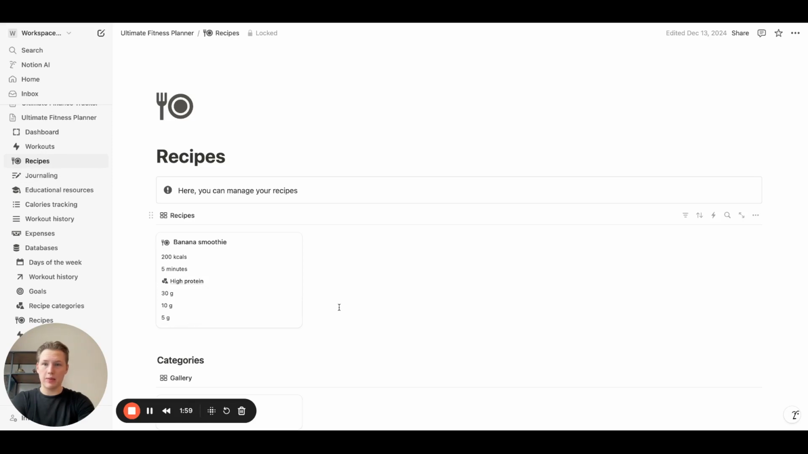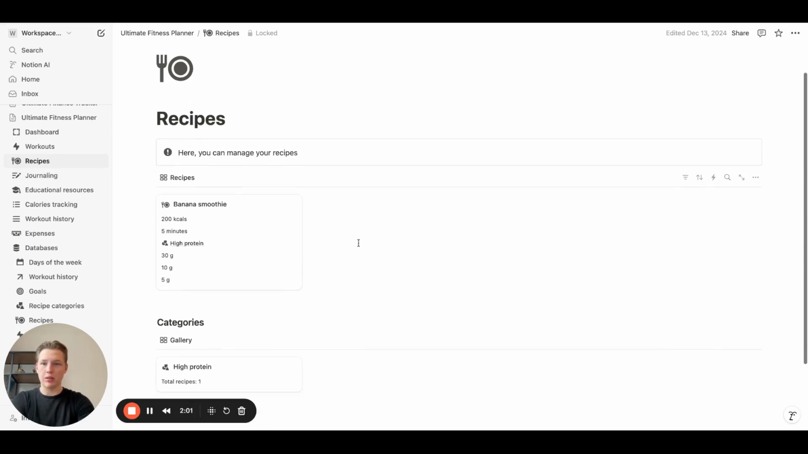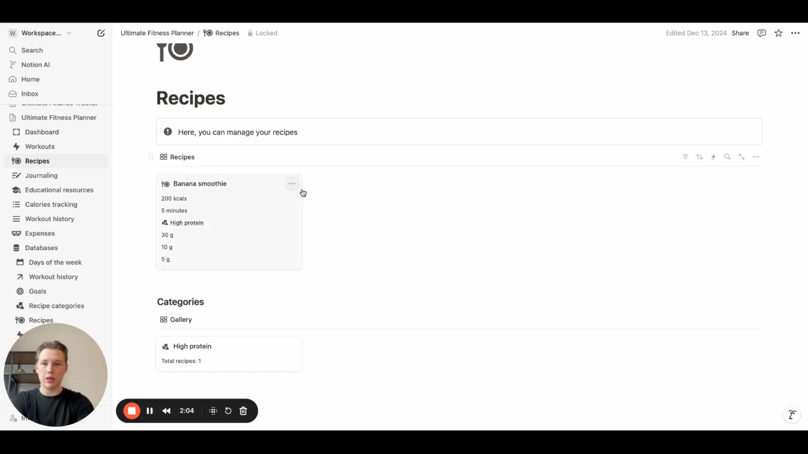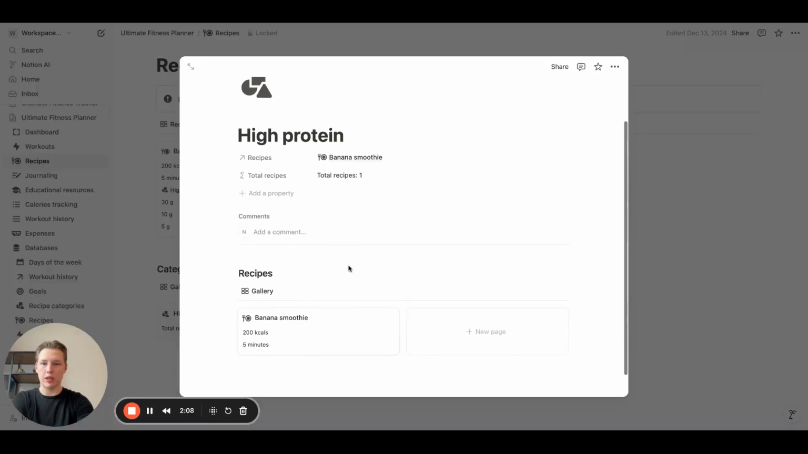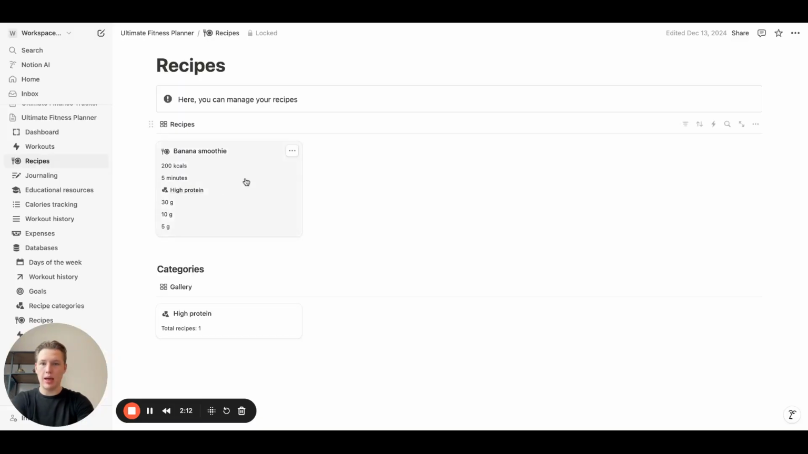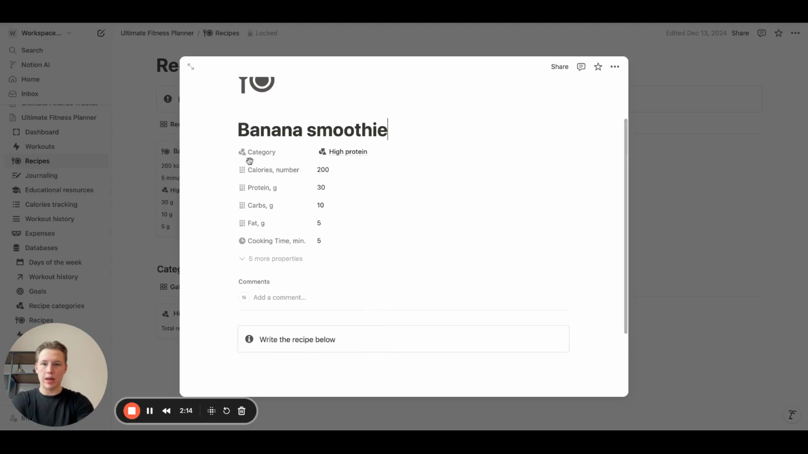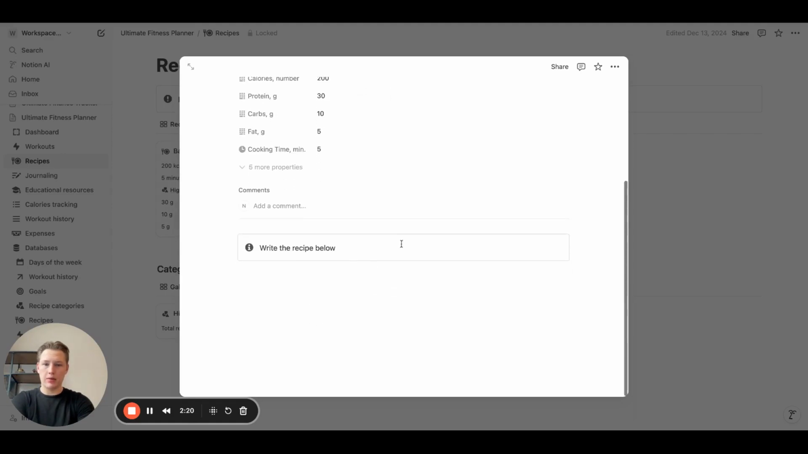The Ultimate Fitness Planner has a section where you can store and manage your recipes. So here you can track all your recipes and categorize your recipes, for example, high protein. And here you have all recipes in this high protein category. And inside the recipe, you can manage calories, protein, carbs, fats, and total cooking time. And of course, the recipe itself below.